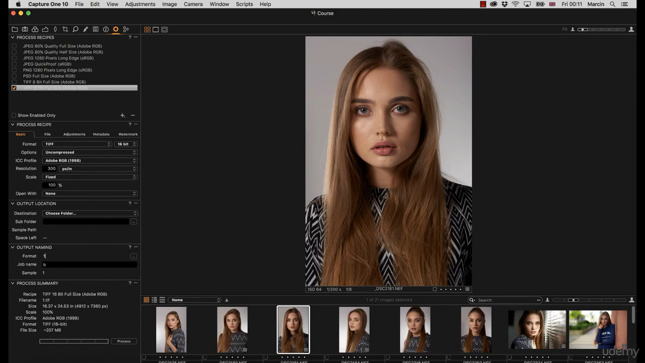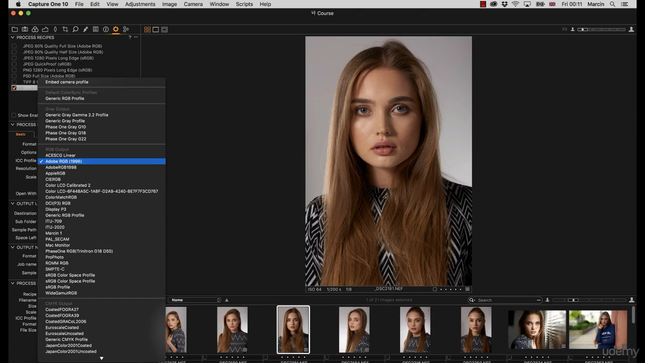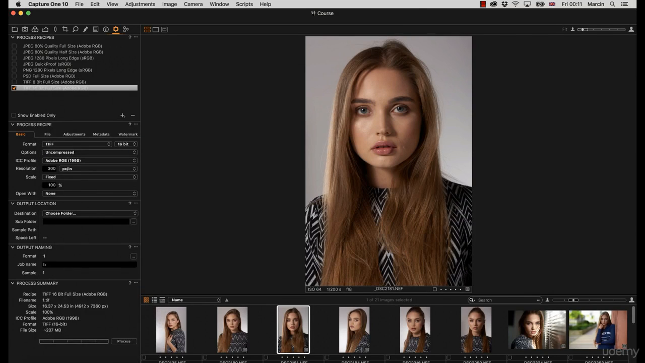So you have size, you have profile, which I have as Adobe RGB here. It doesn't really matter. If you will be working in Adobe RGB, it's absolutely fine. And the file size is really big right now. Yes, the files are really huge. So if you want to keep quality, of course, you have to pay for it with the size on your computer.